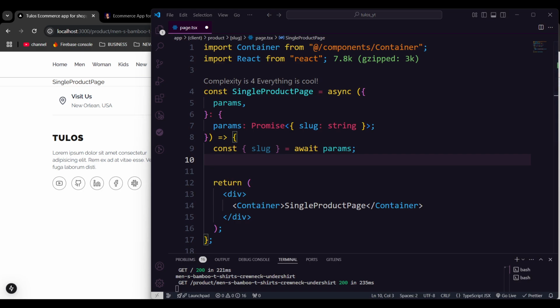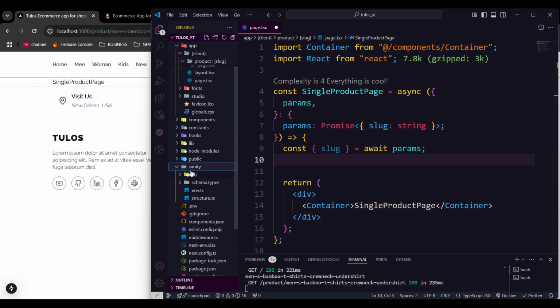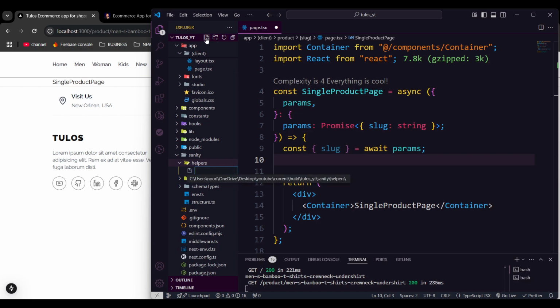Now to render a product, we also need to create a query. And where are we going to create the query? You see over here in the Sanity, where we have our lib file, all the properties are there. So in the Sanity, we can create a helper folder or a helper function here. So it will be helpers. In the helpers, first we're going to create a query file, or you can just grab index.ts. It's up to you. In the helpers, we'll just make that queries.ts.